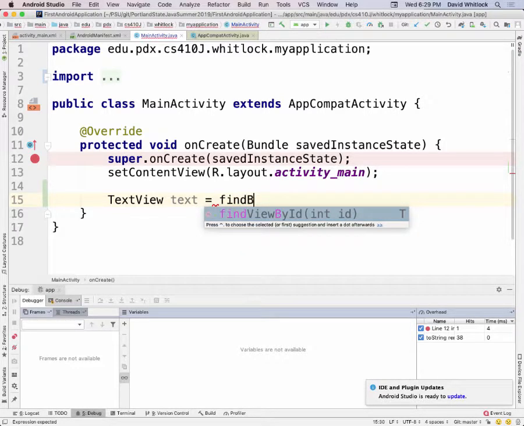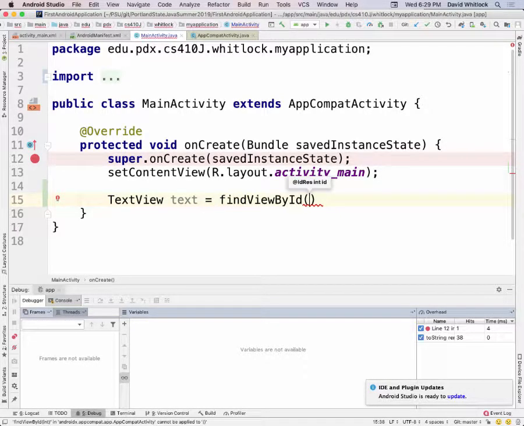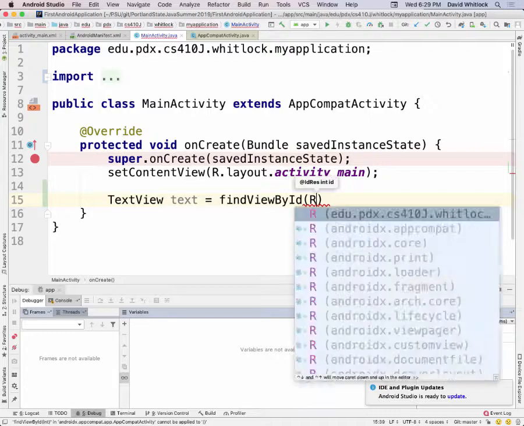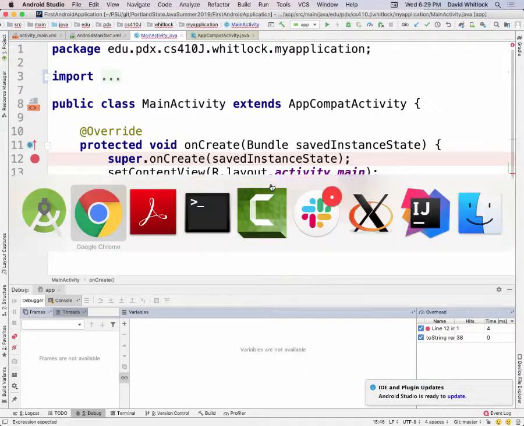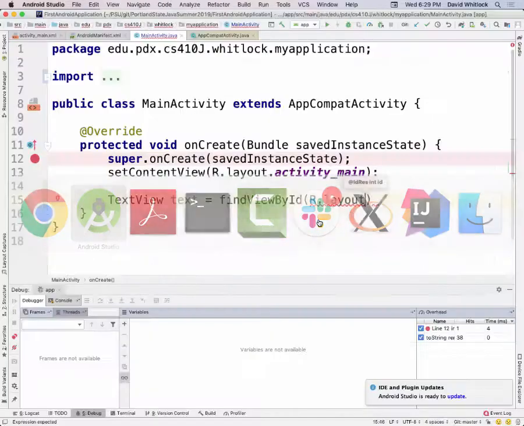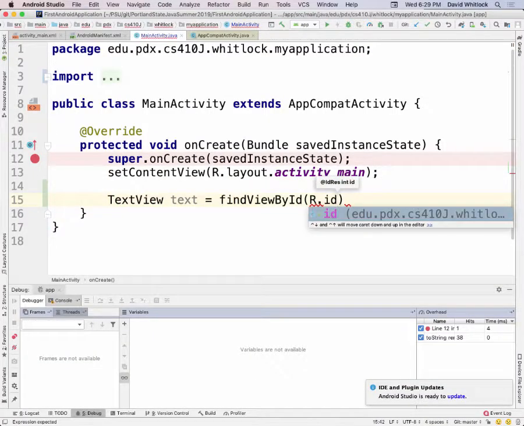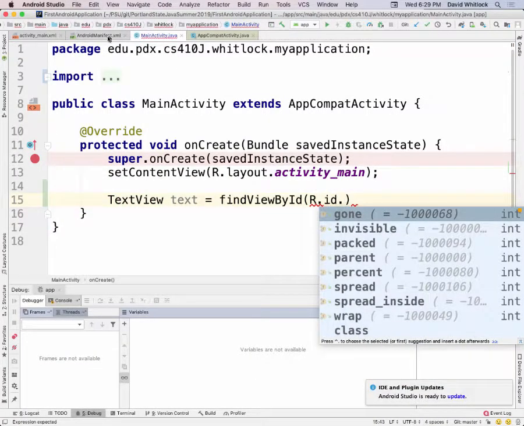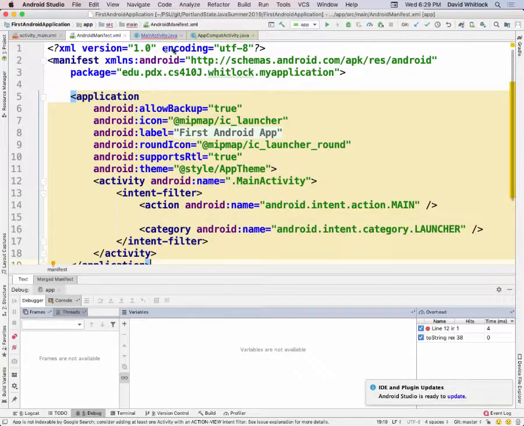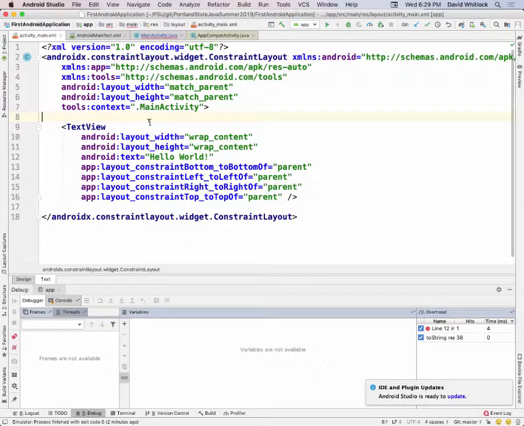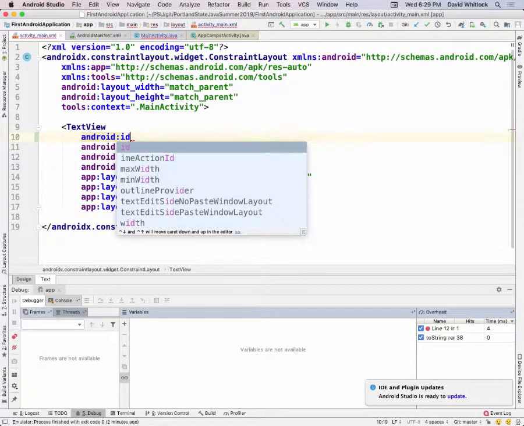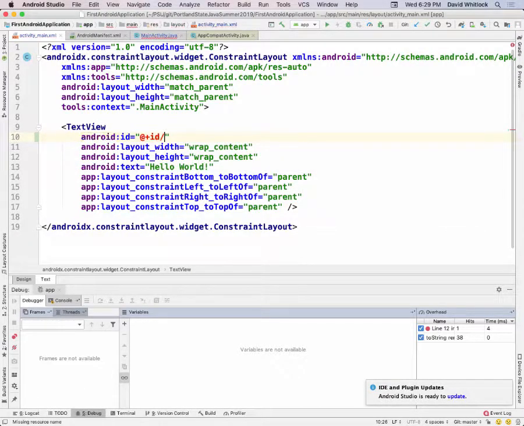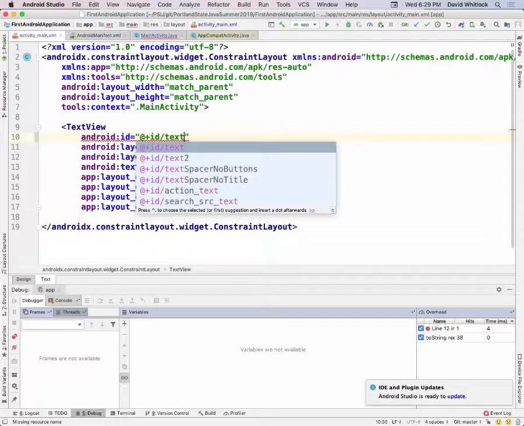Find view by ID. And R dot ID. Oh, I don't have an ID for that, do I? I think I need to add something to my main. Yeah, I don't have an ID here. I don't know why it doesn't do that by default. Equals plus ID. The text view of your main.